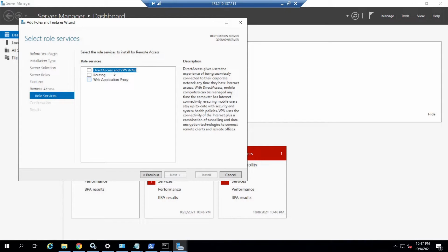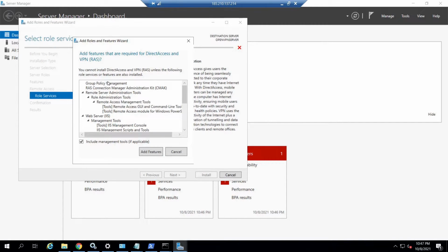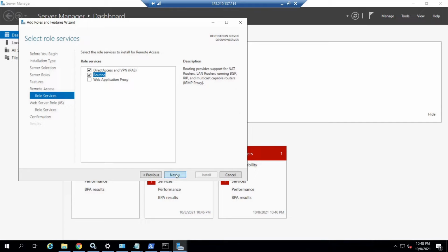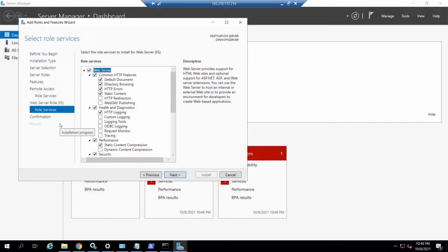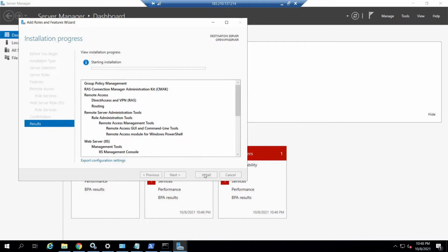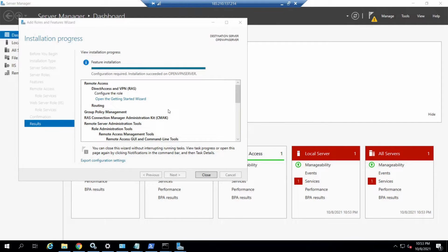In the Role Services section, choose DirectAccess and VPN. A pop-up window will appear. Click Add Features. Then choose Routing too. Click Next. In the Web Server Role section, click Next. Leave all the selections as they are and click Next. Confirm the Remote Access server role installation by clicking the Install button. Let's wait for the Remote Access server role installation to complete. Normally it will take one or two minutes.